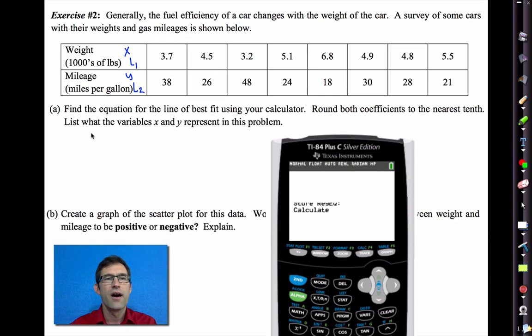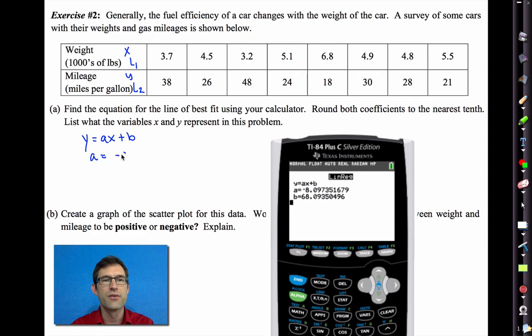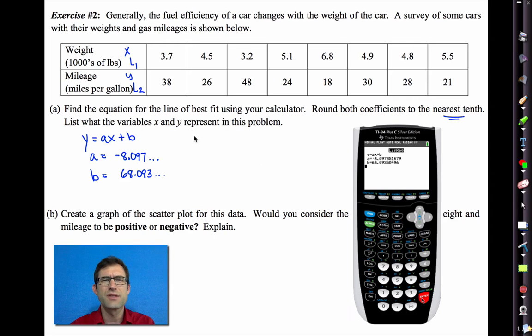There's our model. Again, they will always list that generic model first, y equals ax plus b. I know you want that to be an m, but it just isn't. The a value in this case, pardon me for having to stare over at my little cheat sheet, is negative 8.097. The y-intercept is 68.093, etc. Round both coefficients to the nearest tenth, so my model will be y equals negative 8.1x plus 68.1. Excellent. There's my model.